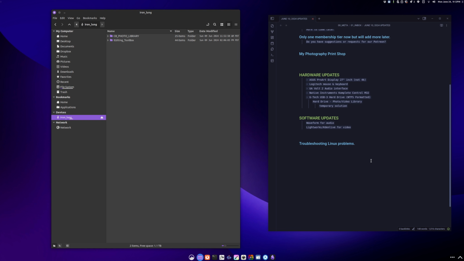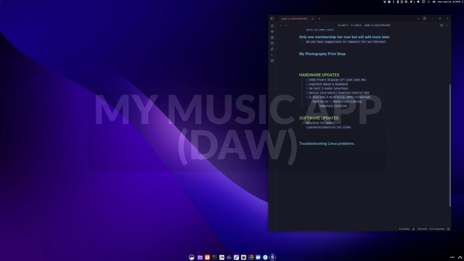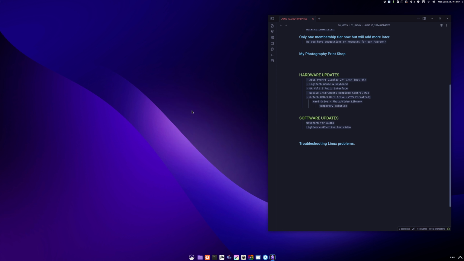Okay, a couple cool software updates since we last talked about this. One of the most important ones is what I'm using for audio right now. We talked about this a while back, and I was toying around with some things. I know Ardour and Reaper are fantastic, and I still want to get to know those. But I found this app called Waveform. They have a free version and a paid version.